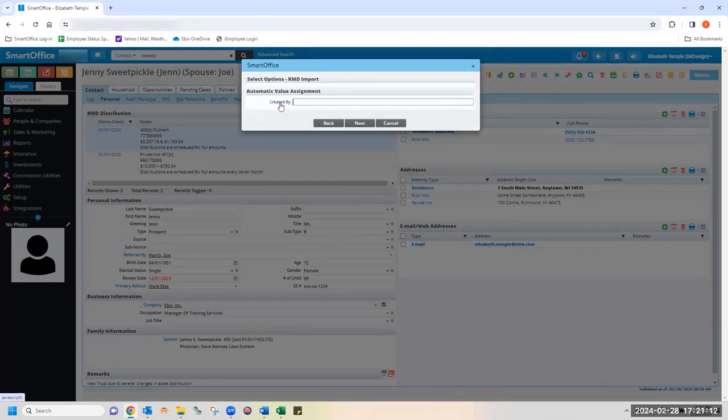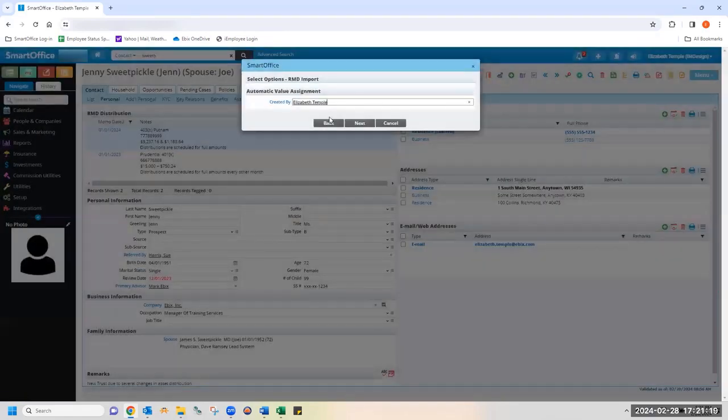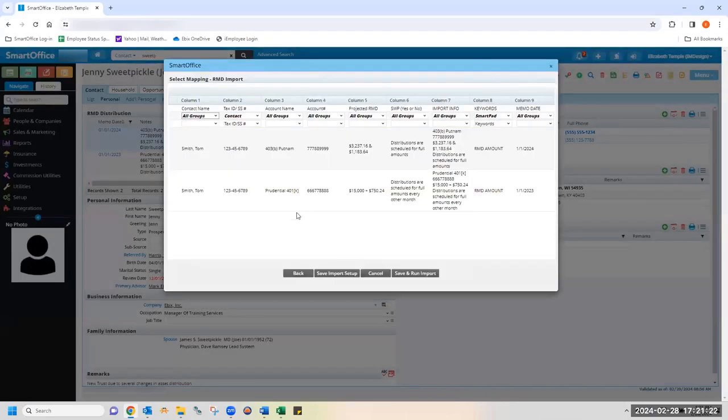They want to know which user account should be linked to the creation of these SmartPad notes. So I'm going to use me. And then on the next screen, we're going to simply map the fields. In other words, we're going to tell SmartOffice where to put this information. We'll tell Excel where to put this information in SmartOffice. We don't have to do anything with the name for this import. It's one of the few that you don't have to have the name. So we're going to leave this blank. In column 2, you notice we have 3 rows of information here.